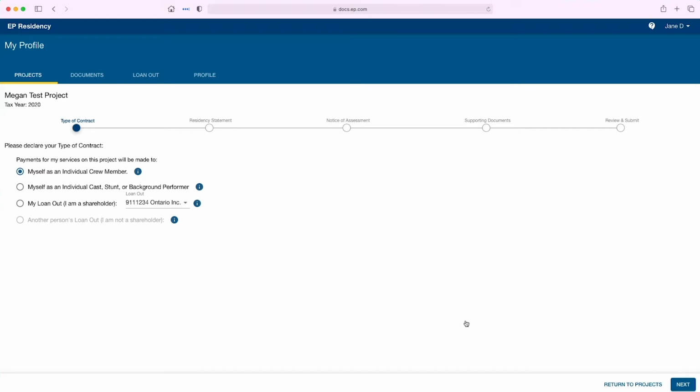The first step is to select the contract type, where you will indicate if you are working as an individual employee or through your loan-out company. If you have previously added a loan-out company to your profile, it will be displayed here.